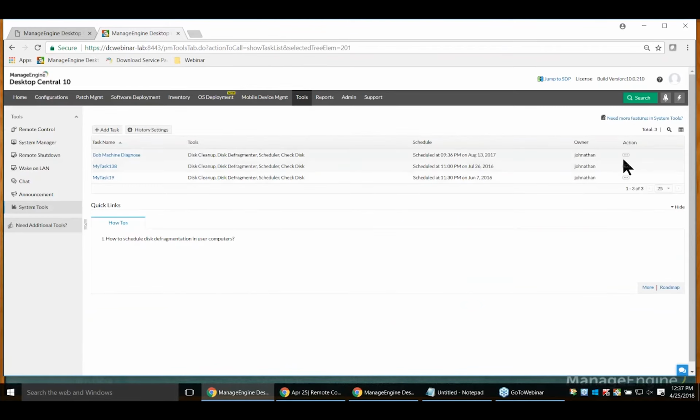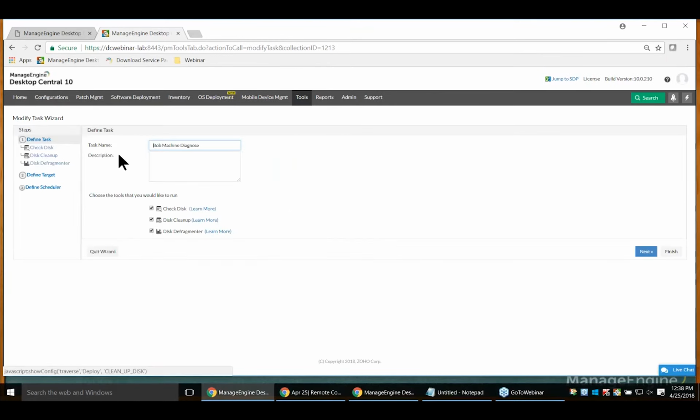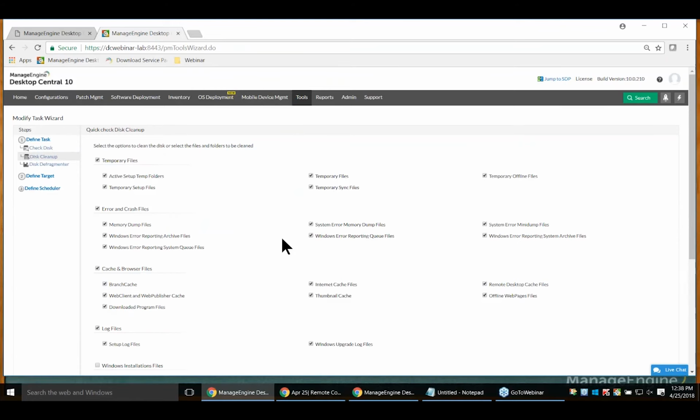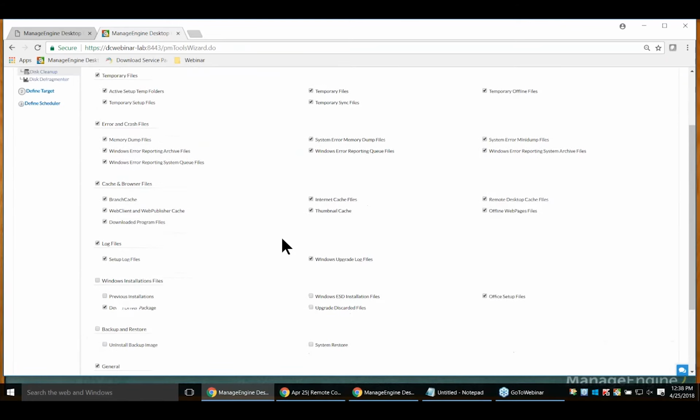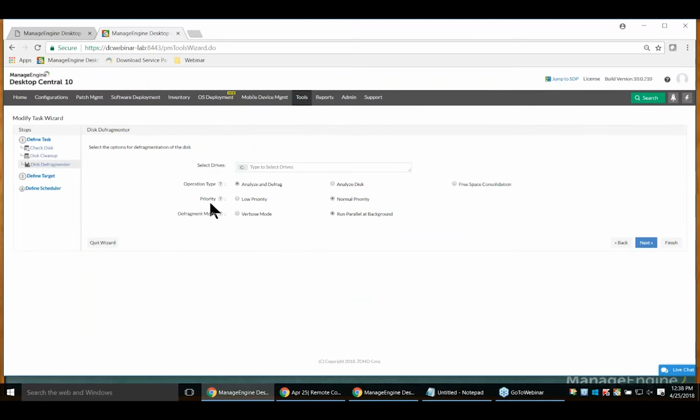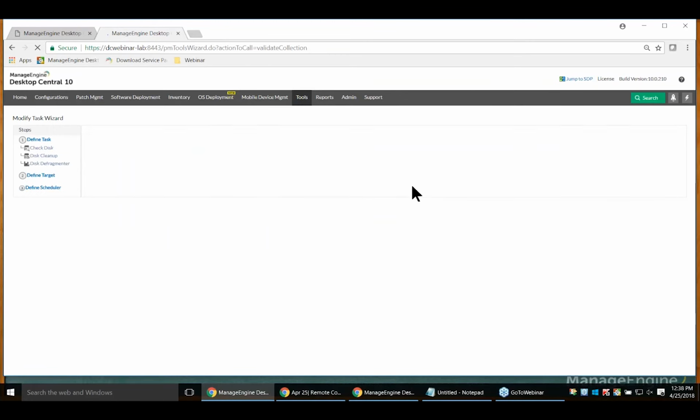All right. So I've already created a configuration here so that I don't spend much time creating new configurations. I'm going to click on modify, and here you go. So you can perform various operations like verifying the disk. You can verify it using various modes, a quick check or a verbose mode. Then you can run disk cleanup. When I say disk cleanup, you can customize your requirements to clean up the temporary files or the cache memory or the log files. You can also configure defragmentation. So you can schedule these tasks. Once these are done, you can simply go ahead, choose your target, confirmation.